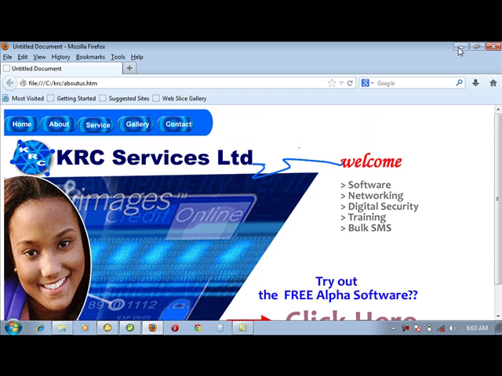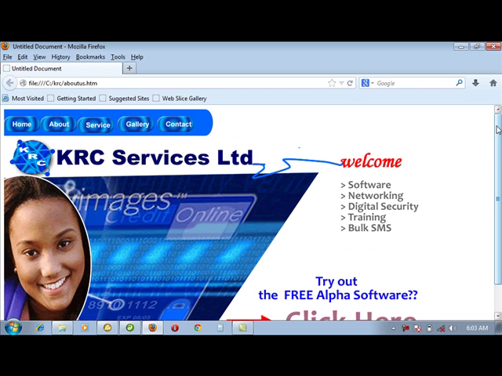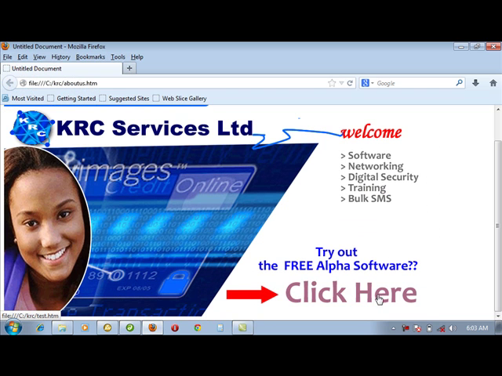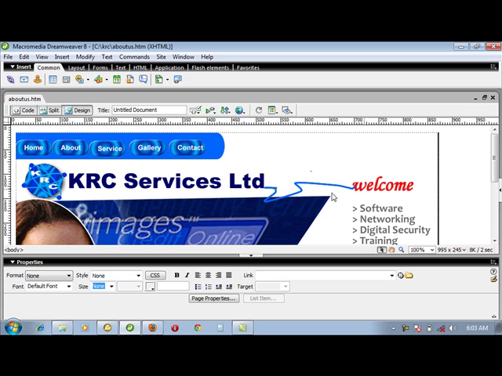So I can minimize that. All the hotspots are live and running from my browser. You can see the hotspots, they are all working fine. So that is that on how to export from Fireworks to Dreamweaver.